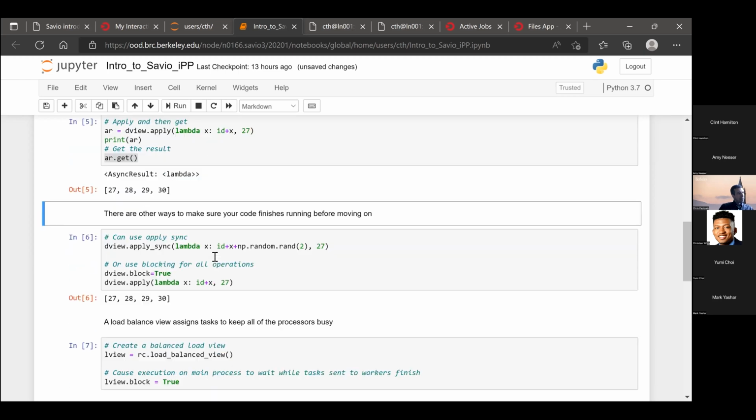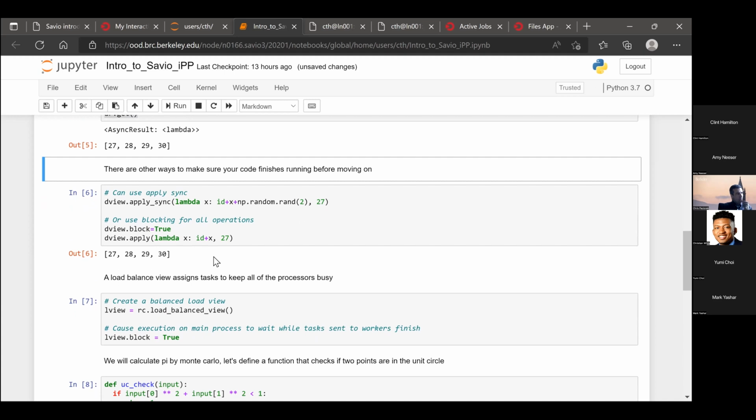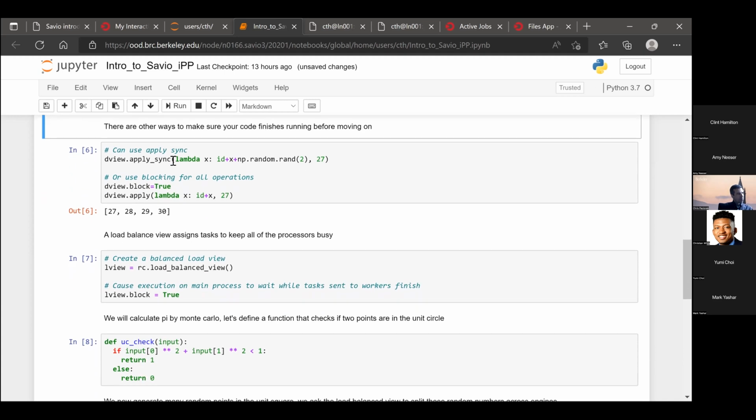But generally, you just want your data, and so you don't need to use asynchronous objects. There are a couple of ways to do that. First, I can just run the apply sync command and it will return the object for me. I won't have to do the get command also.